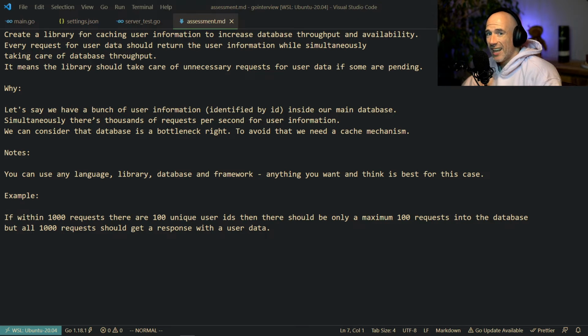I'm going to try to solve it my way. I'm going to show you how I would solve this, and I'm going to give you some tips and tricks along the way if you're facing an assessment or an interview for a position as a Golang developer.